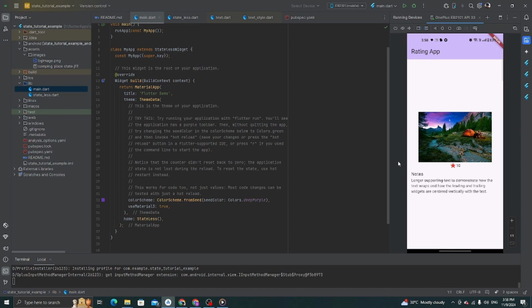This is a rating app where we will have a place image, under which we will add the rating people have given, like how many people have rated it as their favorite, and some text. So this is a rating app which has an image of a camping place, under which we can see how many people have marked it as their favorite. Currently 10 people have marked it as their favorite. Then we have some text here.